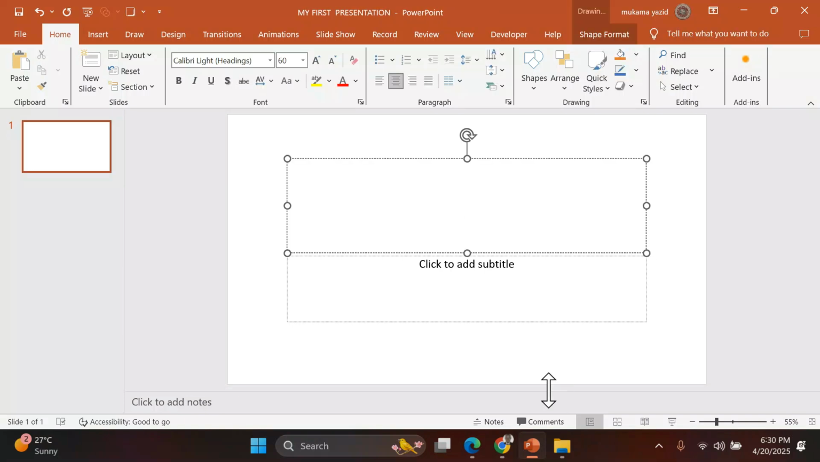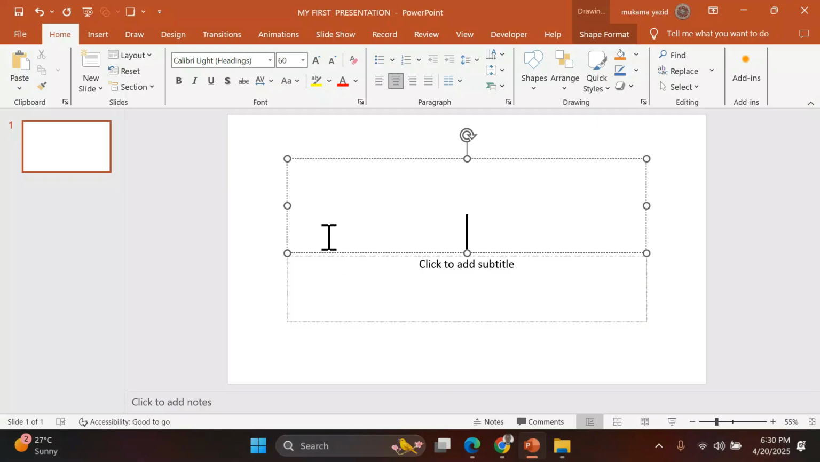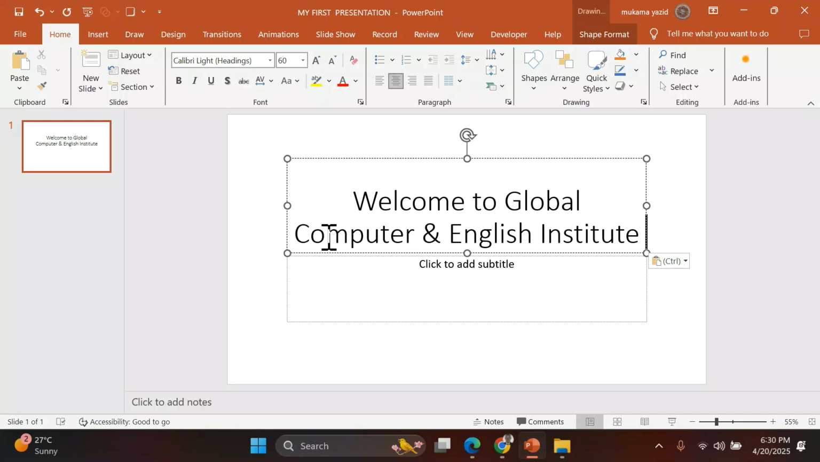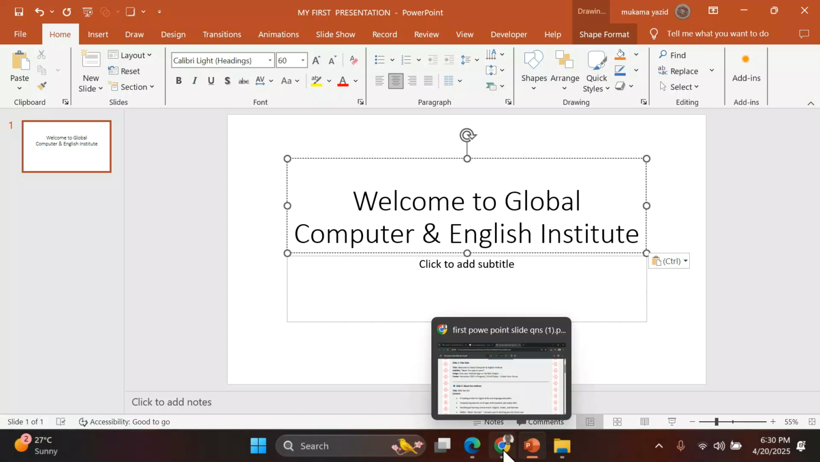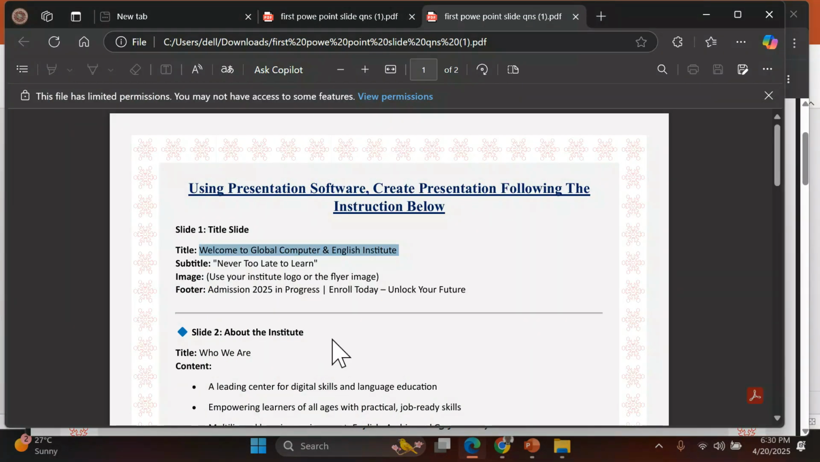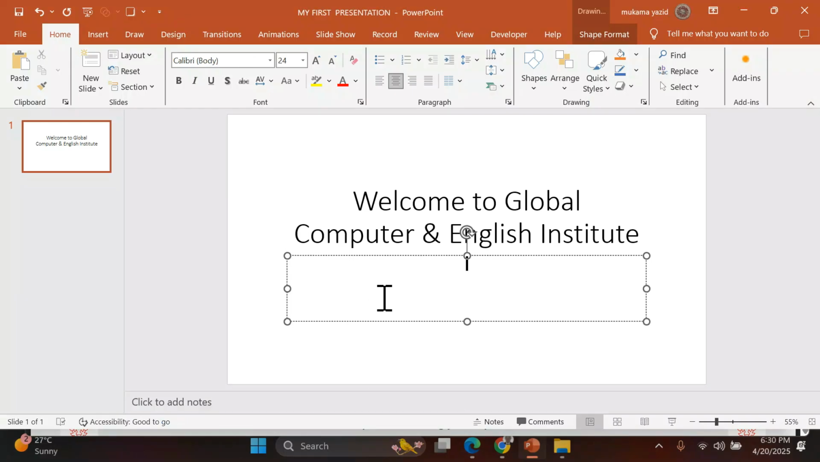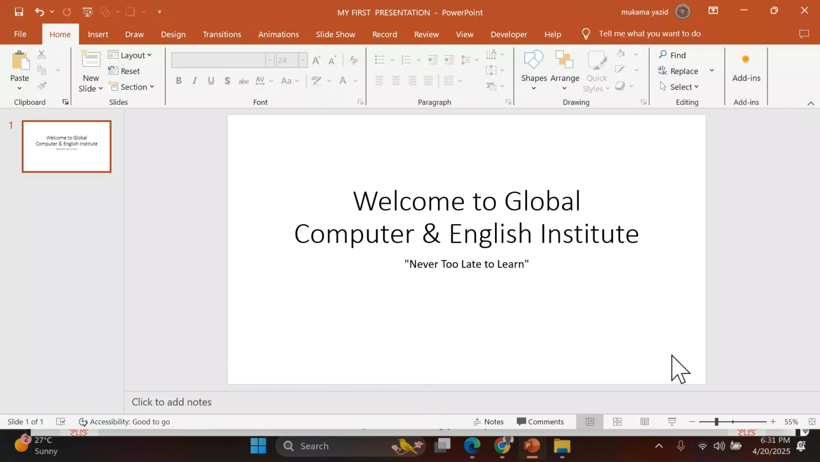We go to the question. They say title: Welcome to Computer and English Institute. Let us copy that, and we add that title here. They also said subtitle: Never too late. We must add this as the subtitle. So we click on our subtitle and add that heading. That is the first slide, and that is what they want.